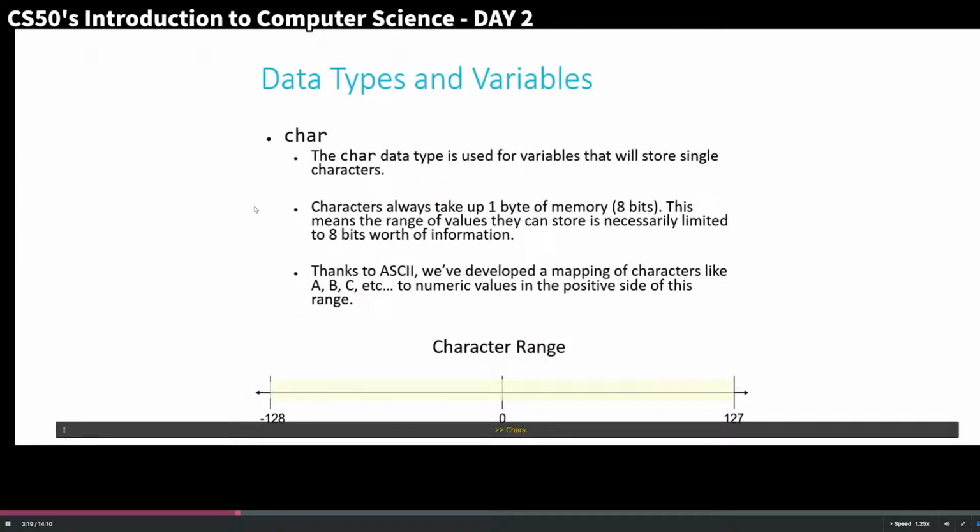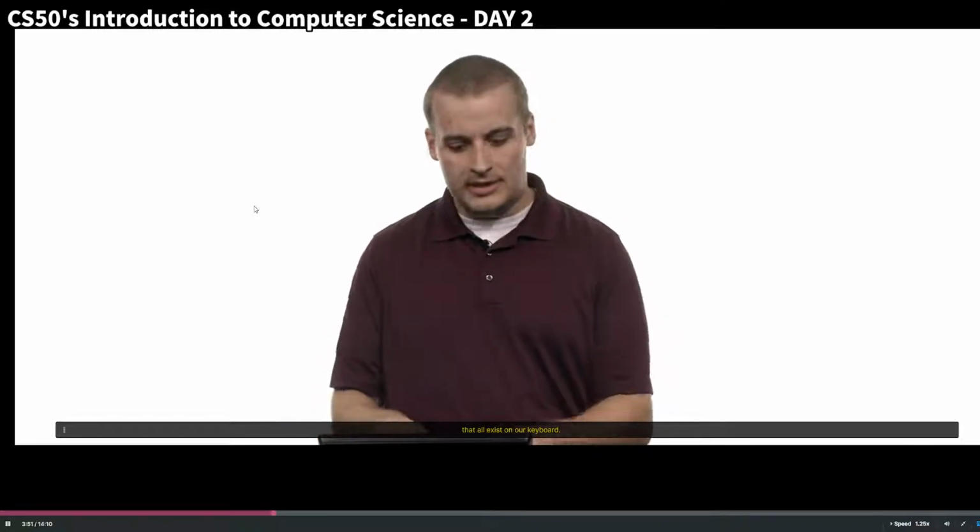What's next? Chars. So chars are used for variables that will store single characters. Char is short for character, and sometimes you might hear people pronounce it as car. Characters always take up 1 byte of memory, which is just 8 bits. So this means that they can only fit values in the range of negative 2 to the 7th power, or negative 128, to 2 to the 7th power minus 1, or 127. Thanks to ASCII, it was long ago decided a way to map those positive numbers from 0 to 127 to various characters that all exist on our keyboard.